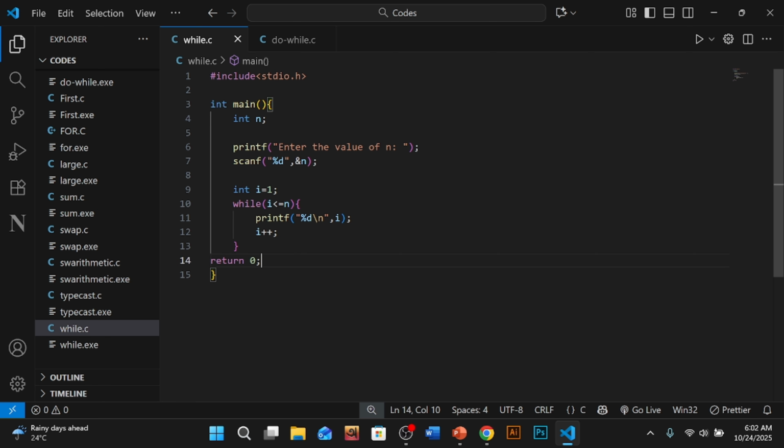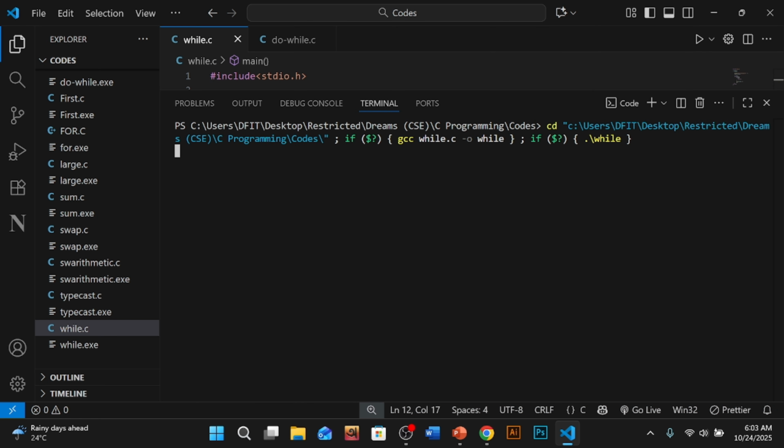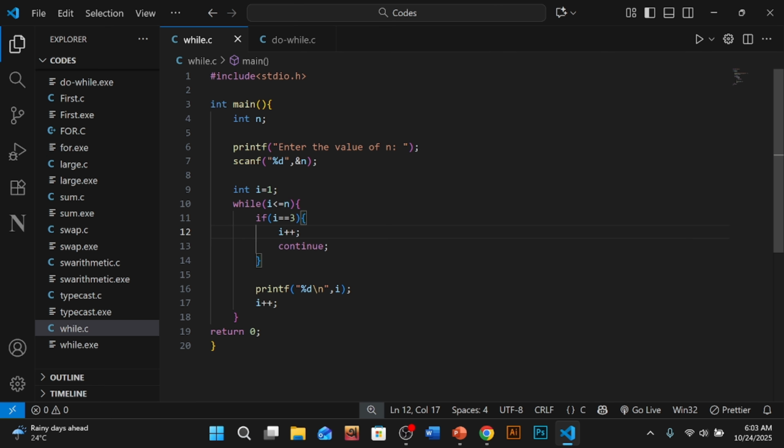Now the while loop code, and I will apply the continue condition in this. So okay, if I equals 3, then I plus plus, continue; semicolon. Now run the code. What happened? Let's see. 1 2 4 5. It will skip the current value. That means when I equals 3, it will skip the value. Okay, that was our code.